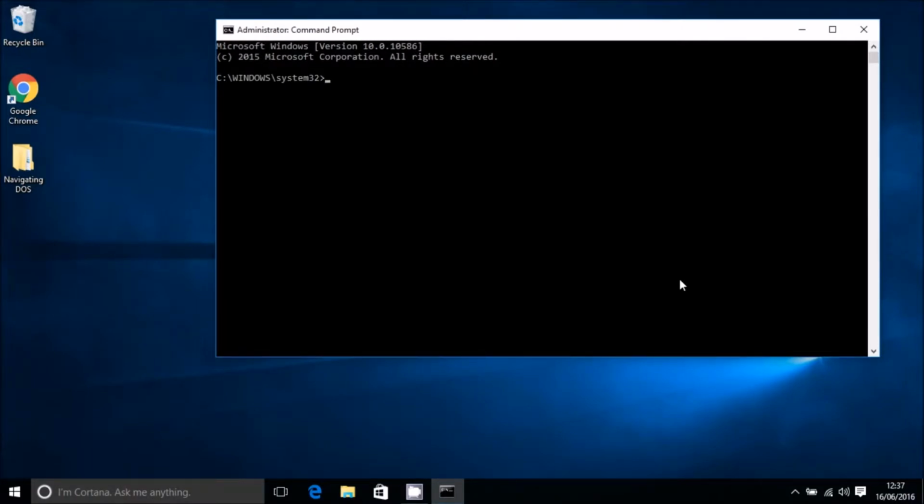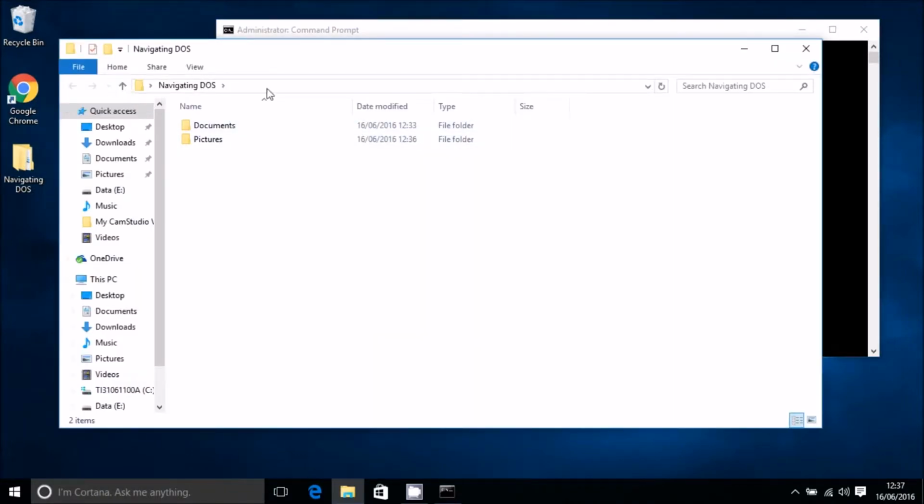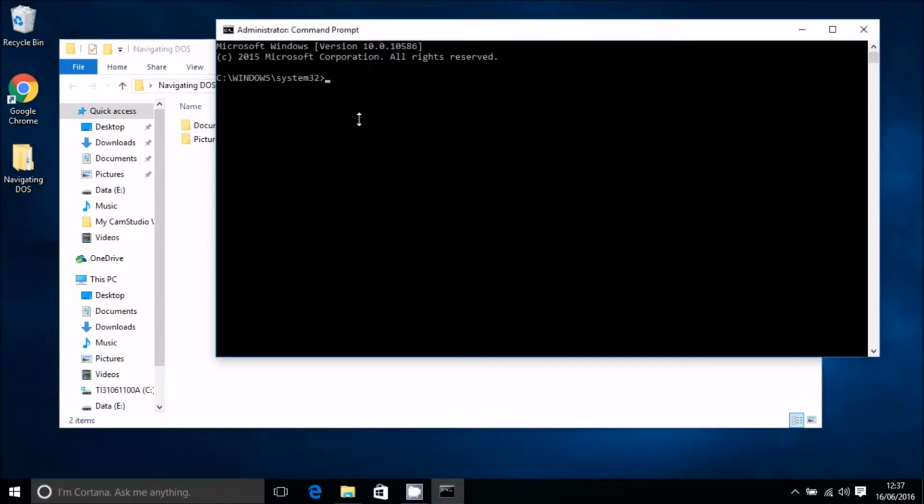Right, so I want to get into this navigating DOS directory on my desktop. The way we're going to do this is we're going to open it, and then we're going to find the path to it, so we can copy paste the path in. So we get the path up here, Control C, and then in a command prompt you then want to do CD, and you want to right click and paste it in like that, and then enter. I use quotes to avoid spaces messing up things. You can do it without, just sometimes you need quotes in case there's a space in, like here navigating DOS there's a space. Right, we're now in this directory.